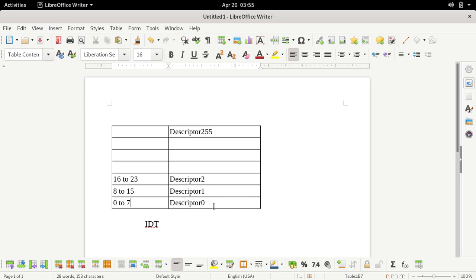So descriptor 0 will occupy how many bytes of IDT? 8 bytes. Let's assume the offset address starts from 0 to 7. So 0 to 7, this offset address of IDT will correspond to descriptor 0. Then descriptor 1 of IDT will occupy the next 8 offset addresses, that is 8 to 15. Then descriptor 2 will be present at the memory location whose offset address is 16, so 16 to 23 will be given to descriptor 2. In this way we can have 256 descriptors.